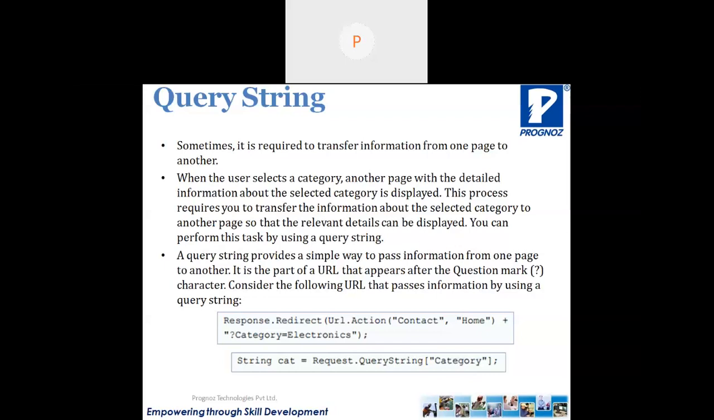And if you have to separate one value from another, then for that purpose we need to make use of an ampersand for separating two or more query string values. So how is that query string created? Here they have given the syntax. We can simply say Response.Redirect, in brackets Url.Action, where contact is our action method name, comma, home is the controller name, plus in the third parameter they have given category equal to electronics.